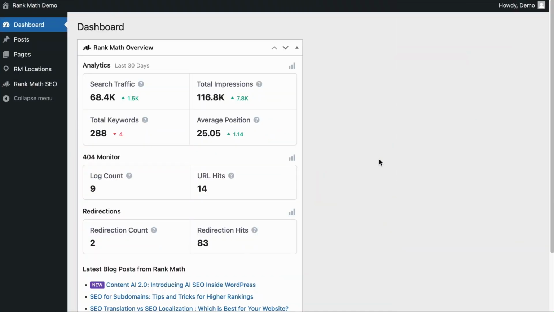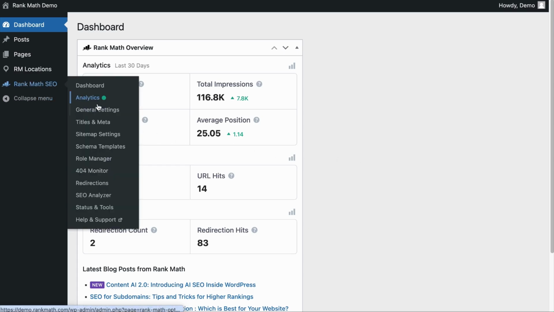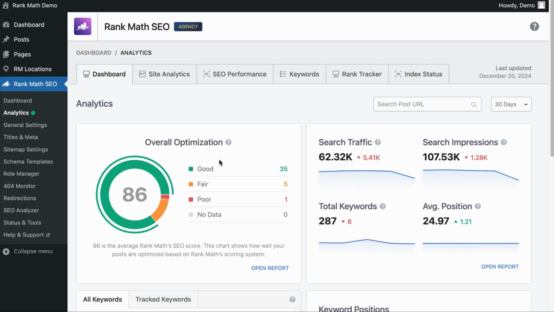But assuming that you have already done that, to access the Analytics module, simply hover over Rank Math SEO and the Analytics module is right here. In the dashboard, you will see an overview performance of your site.